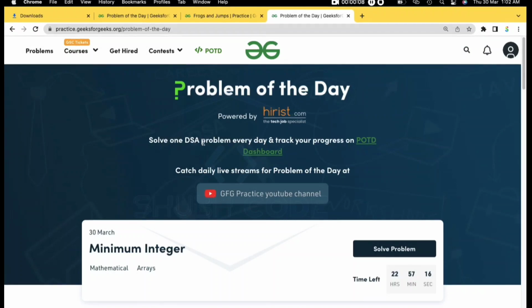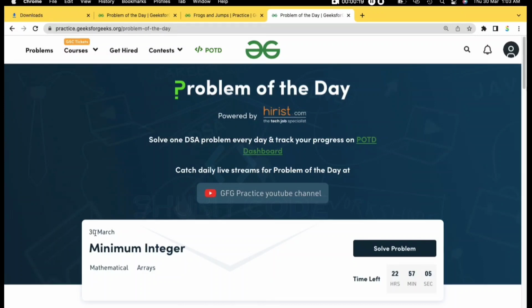Today we will solve another problem of GeeksforGeeks, that is problem of the day. Question name is minimum integer. Let's solve now.